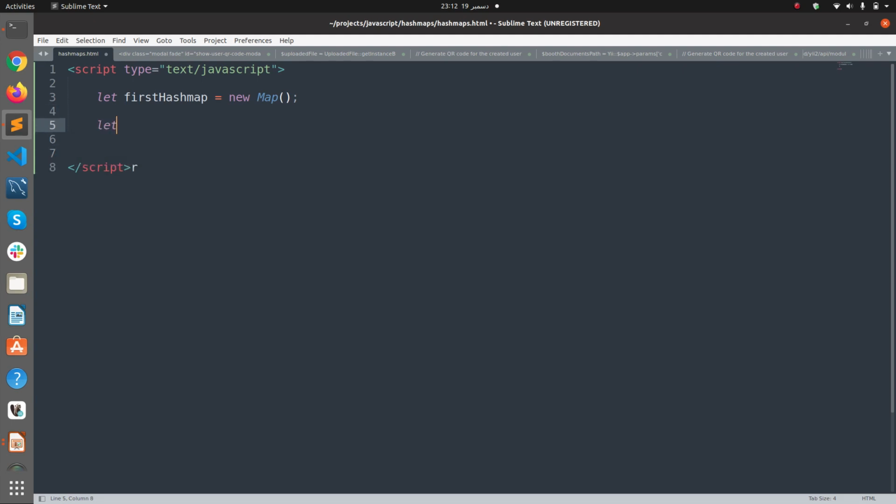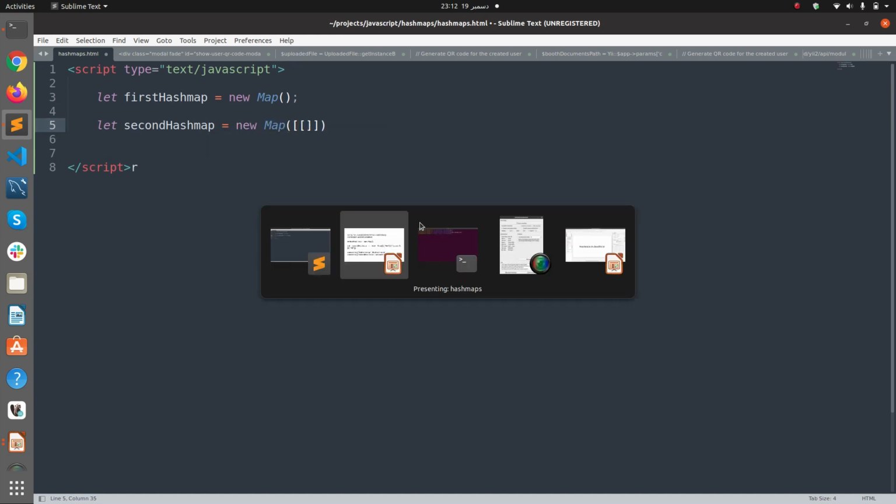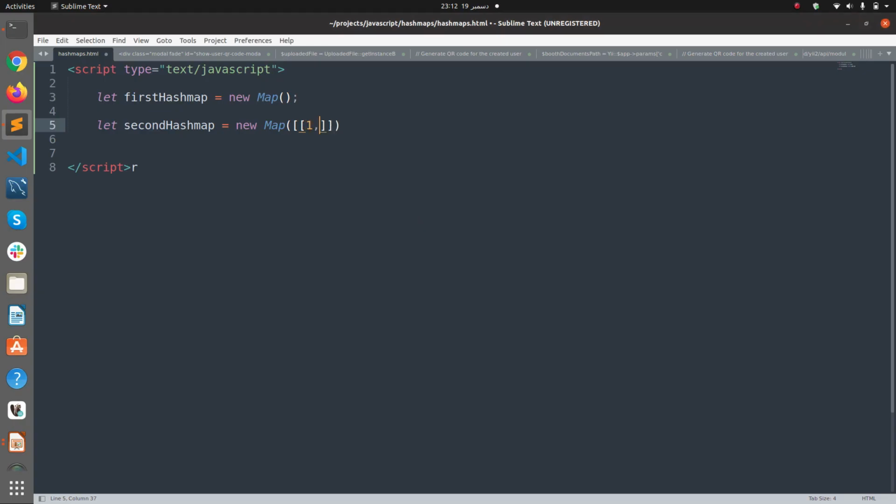Okay, now we are going to declare the second hash map, which has some values in it. So it is 1 first, 2 second, and 5 fifth. Sorry, this one is the first. Then we have second, and the last one is fifth.